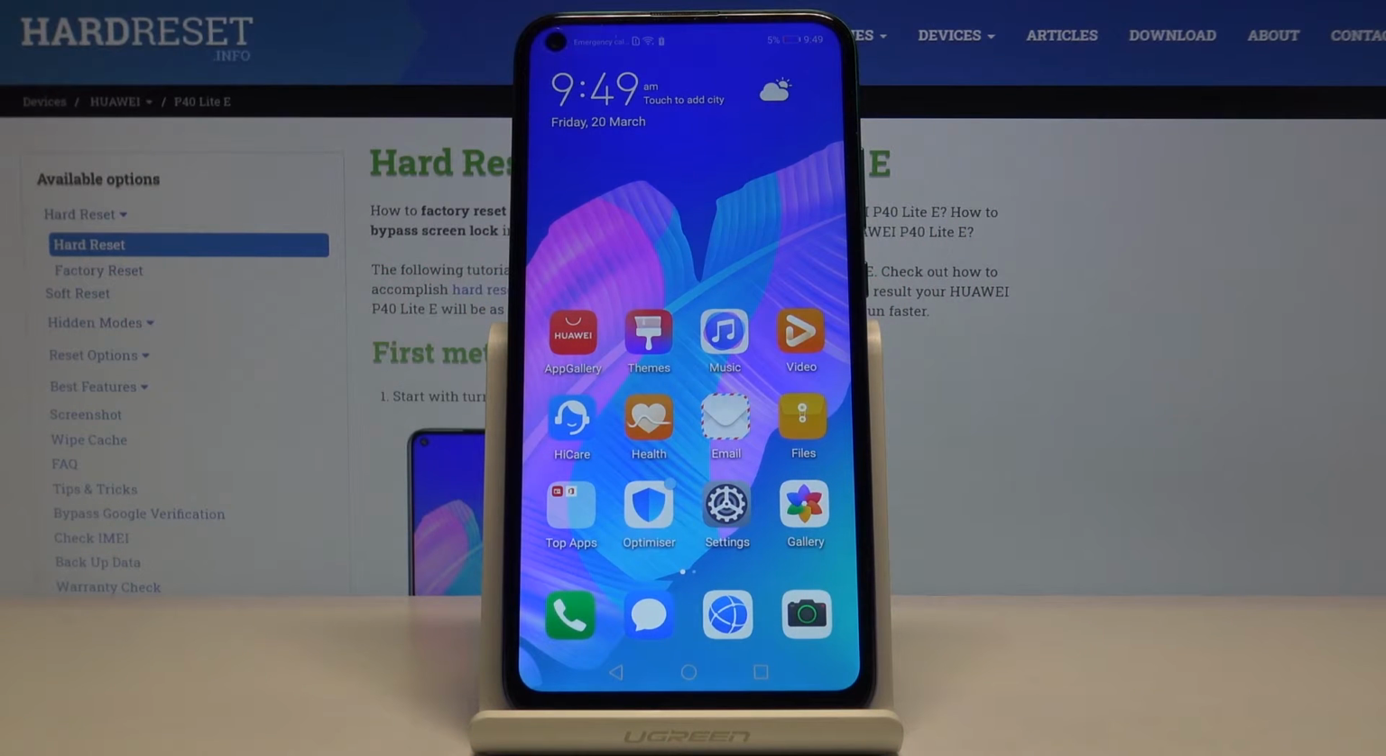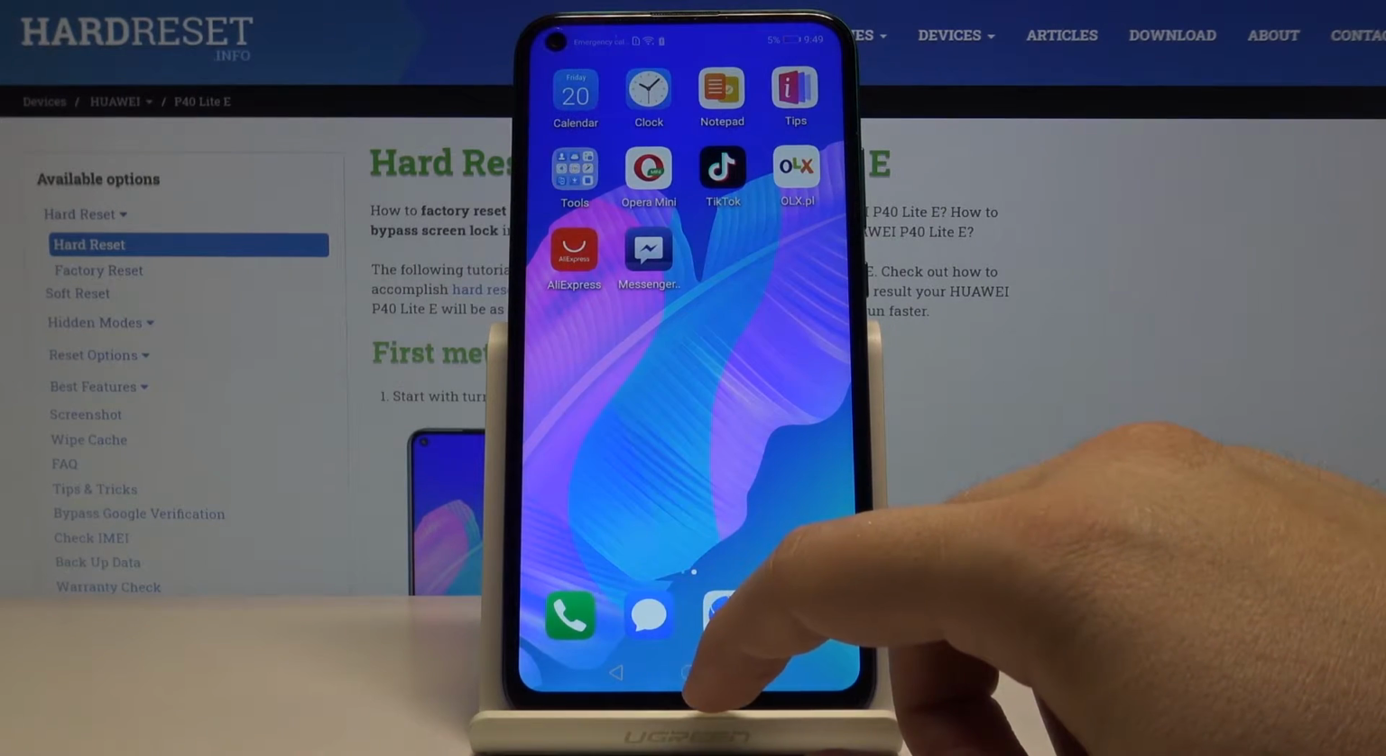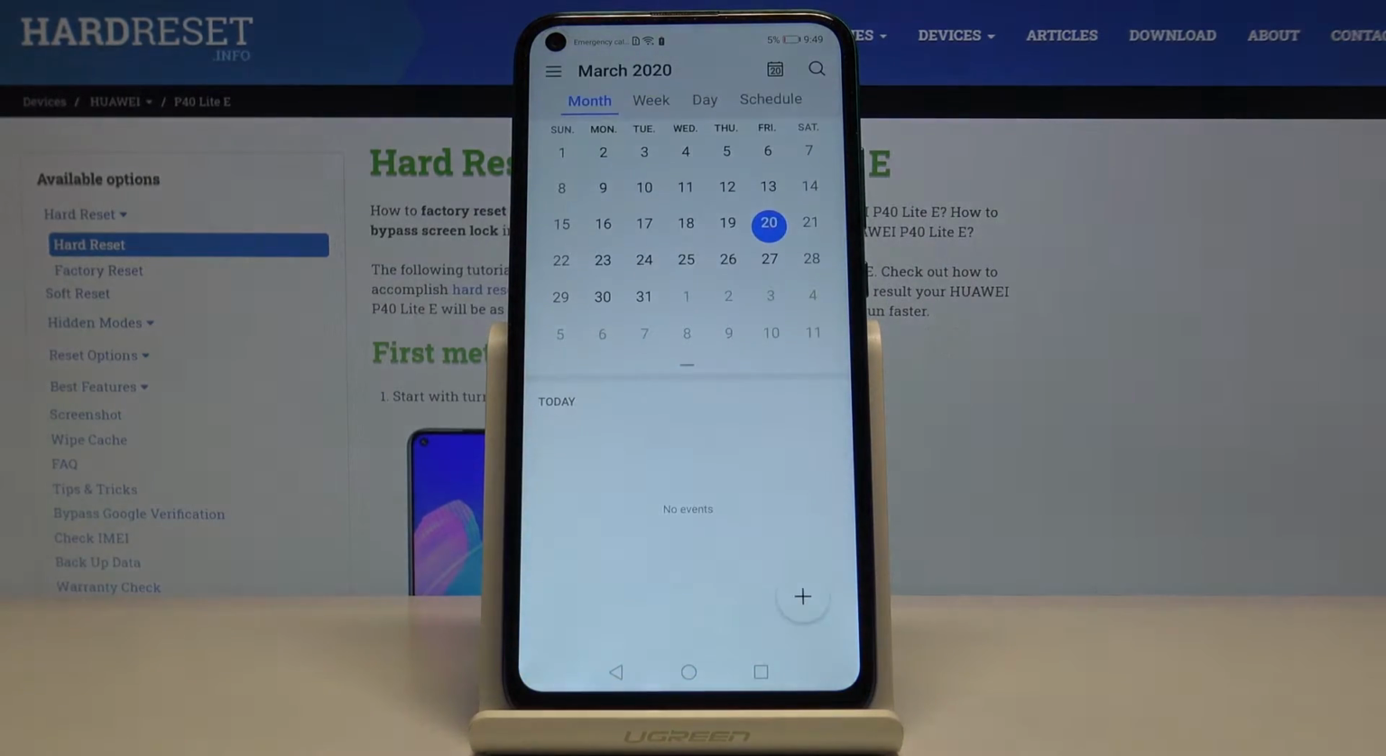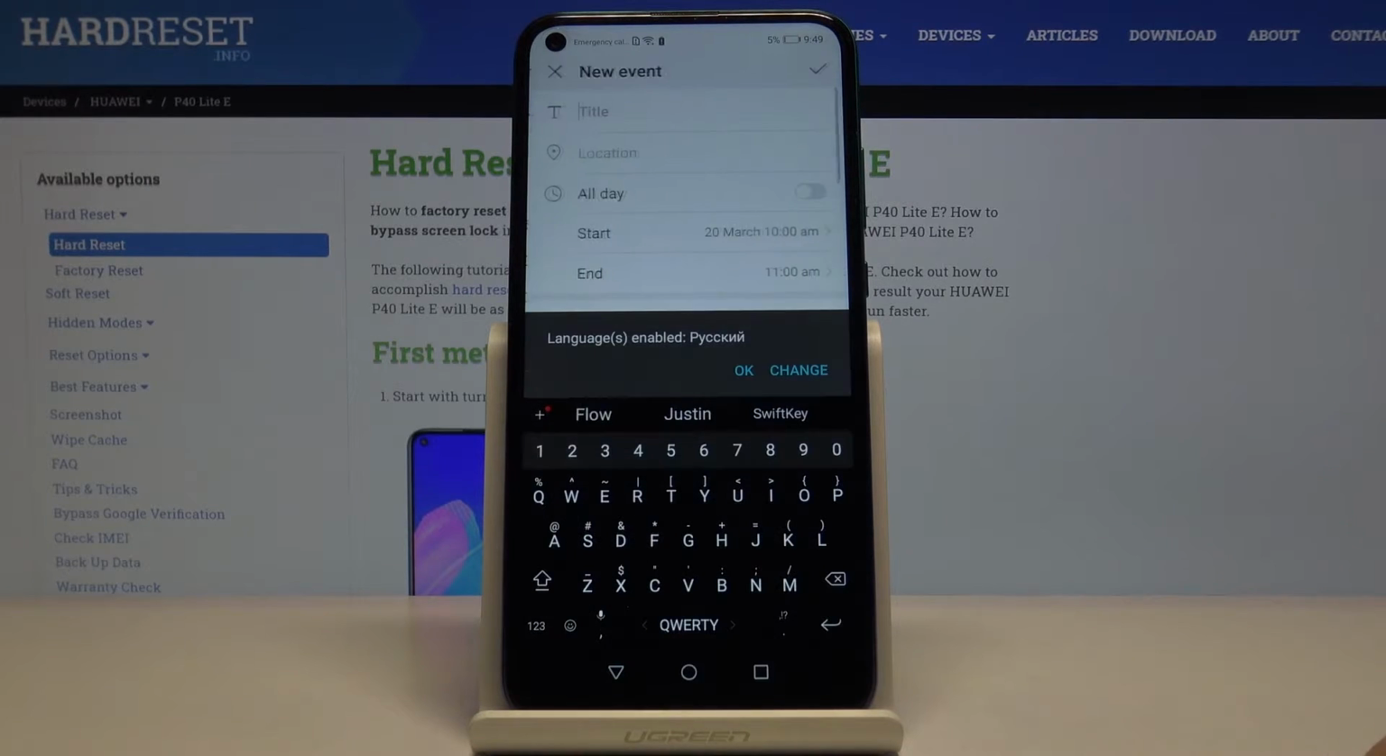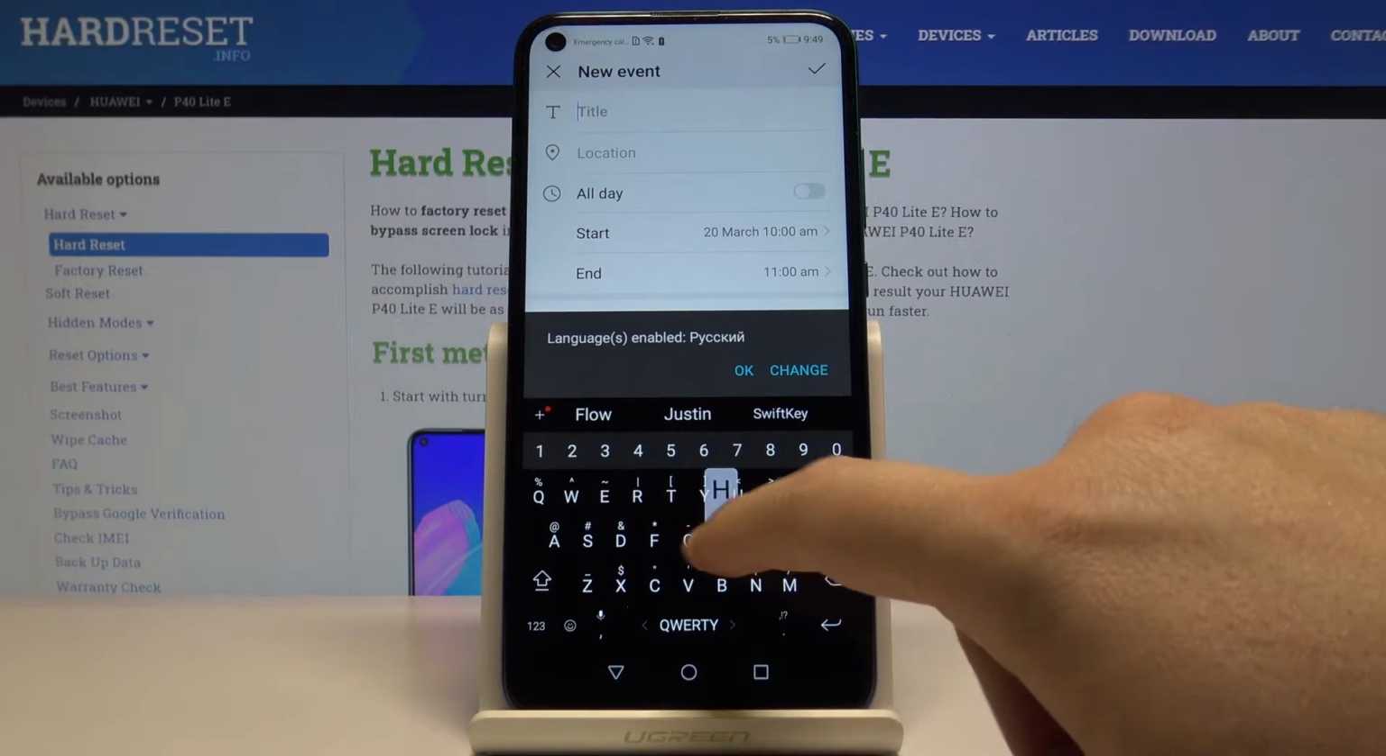Welcome. If you want to add events to calendar in your Huawei P40 Lite E, then we have to move, of course, to the calendar. And right now click on this marker, and first we have to add the title.